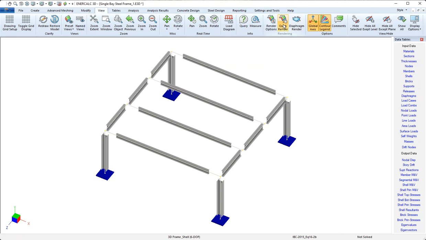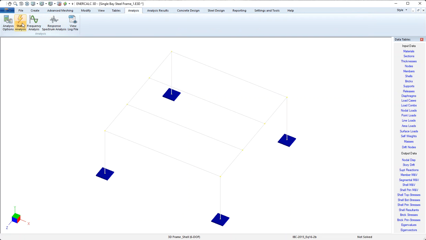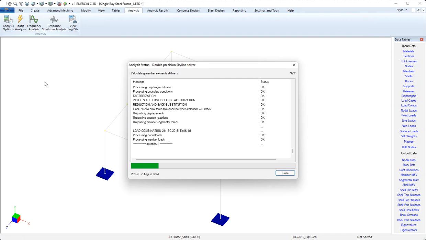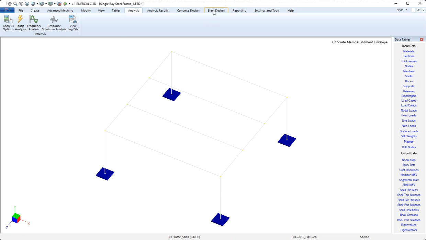The next thing that we would like to do is get some current analysis results. This will take about 4 seconds or so to run. And once that's done, we can click close and we're in good shape to come into steel design.